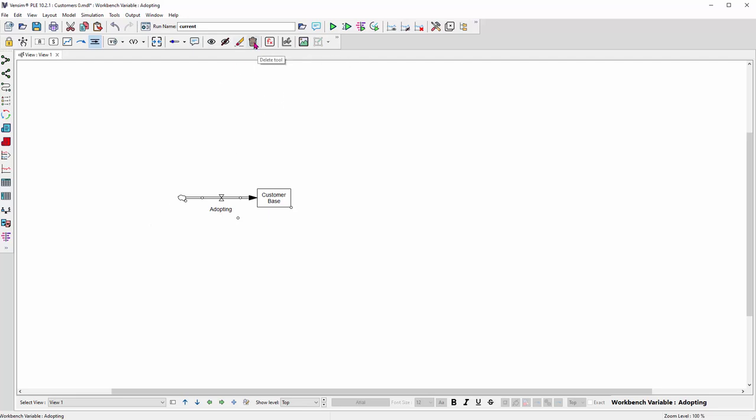Suppose I didn't like what I'd done. I could grab the trash can here and delete it. And I'll do that just for the purposes of redoing that flow without the interruption of the save dialog. So I click in the white space, click in the stock, and give it a name. So now we have the structure for a very simple model, which says that customers are the accumulation of the inflow of people adopting the product.